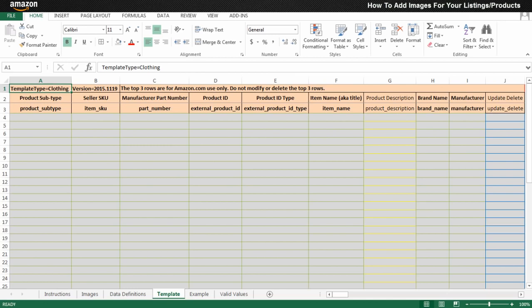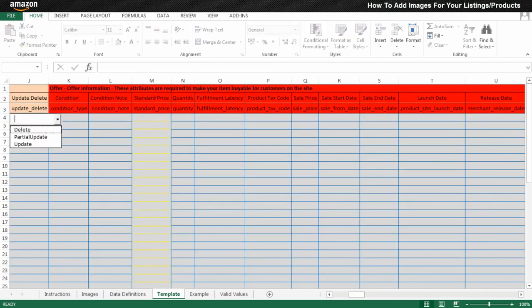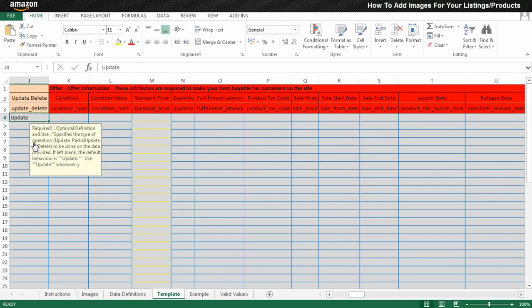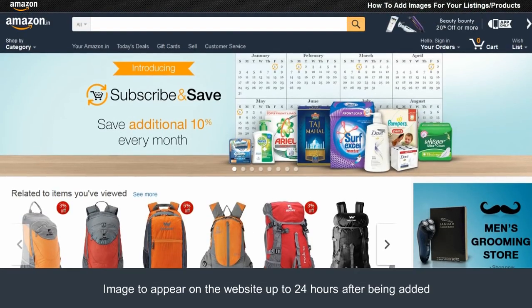If it is a new product listing, enter all these attributes along with other relevant attributes. In such a case, remember to select Update from the drop-down in the Update Delete column. The rest of the process remains the same. That is, you save it as a text tab delimited file and upload it. It can take up to 24 hours after adding an image for it to appear on the website.